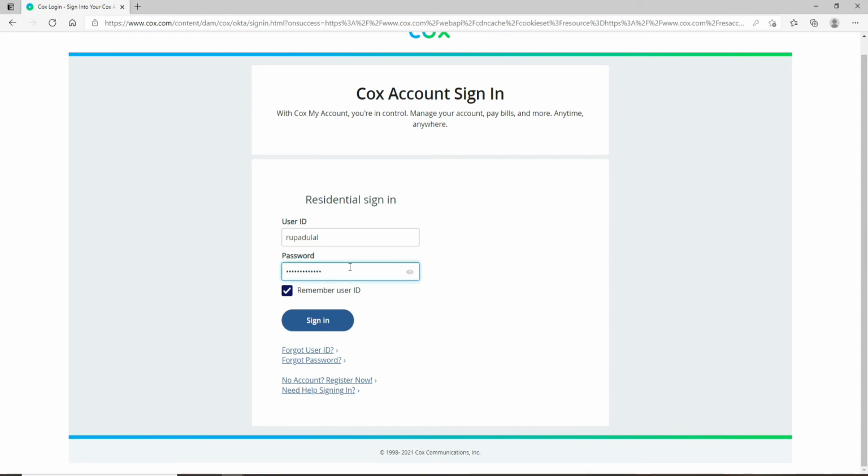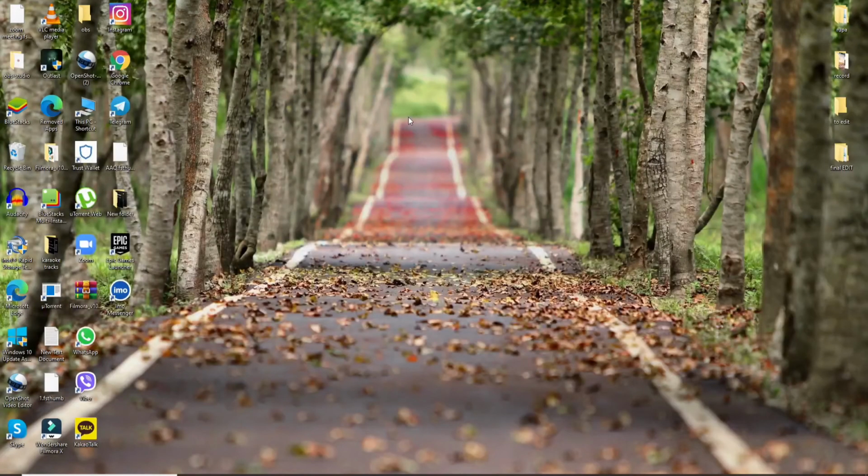After entering the correct credentials, click on the Sign In button in blue and you'll be logged into your Cox Internet account in no time. That is how you can easily do it.